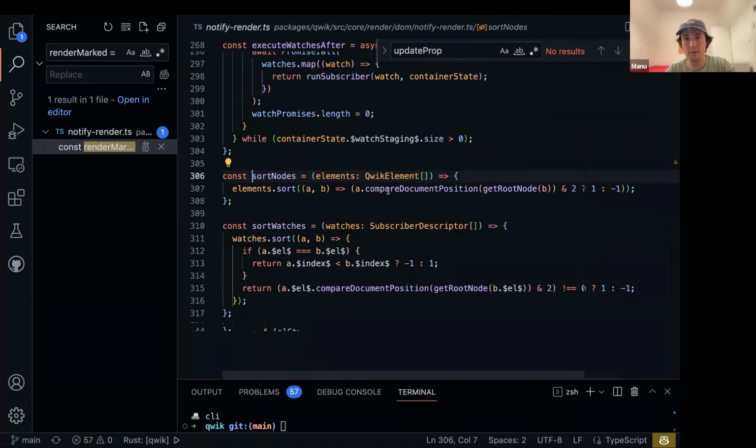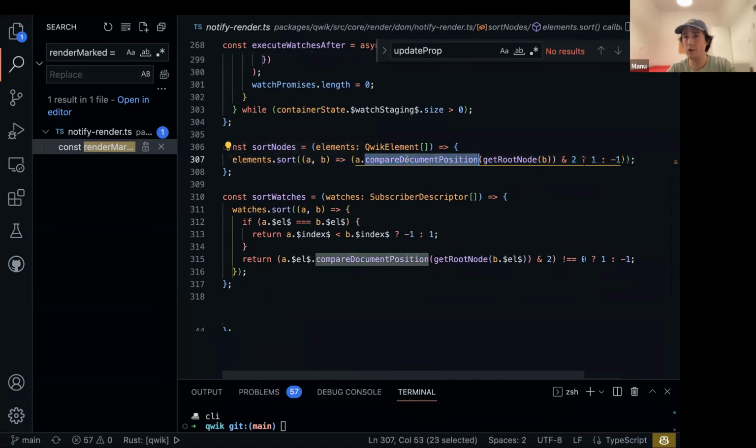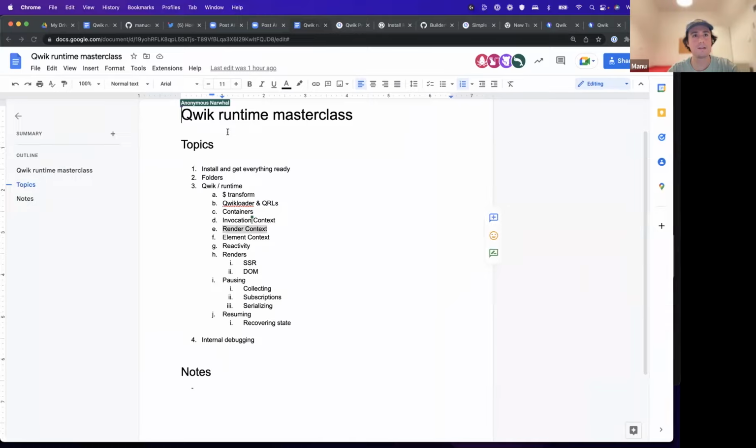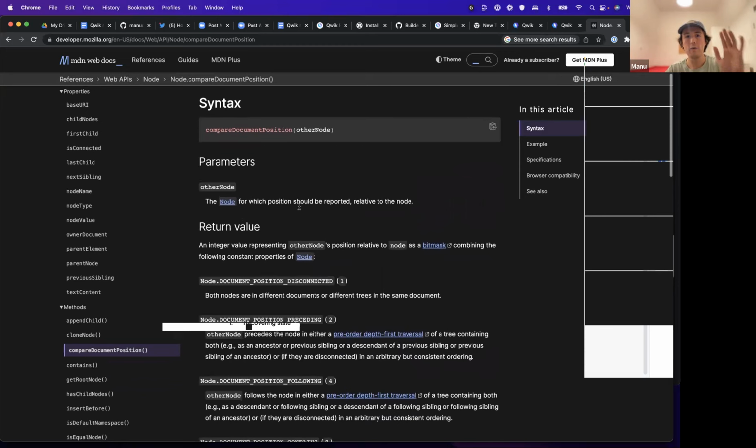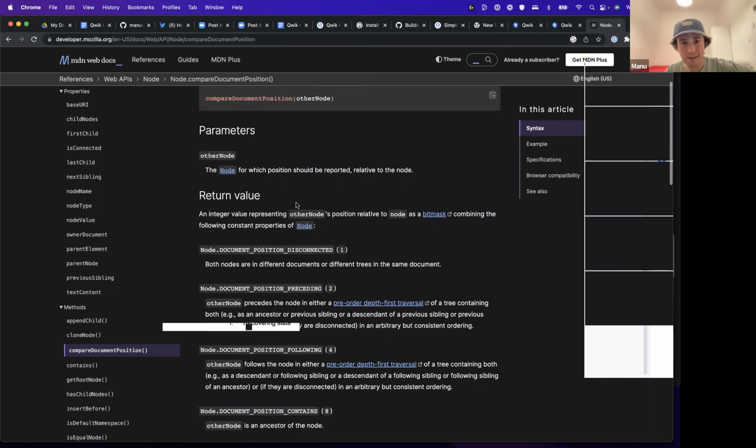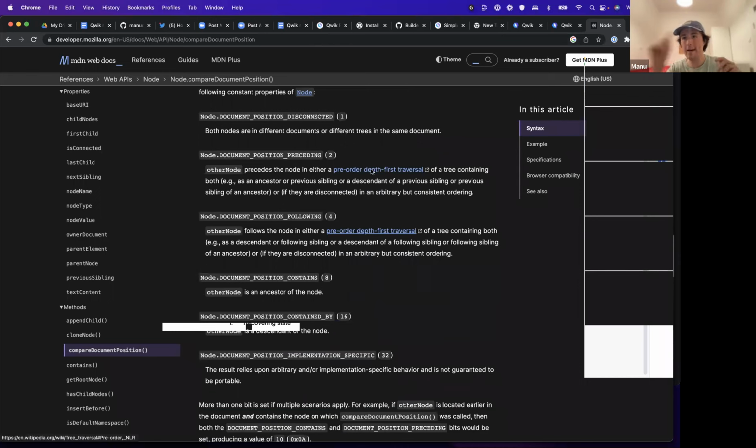And the very interesting thing is that we use a very cool API, compareDocumentPosition, which I learned about while building Qwik. You give it two nodes and it tells you how these two nodes are relative to each other. So you know immediately that this child is a descendant, or that in pre-order depth it will be here or there. So that's what we use to sort it.